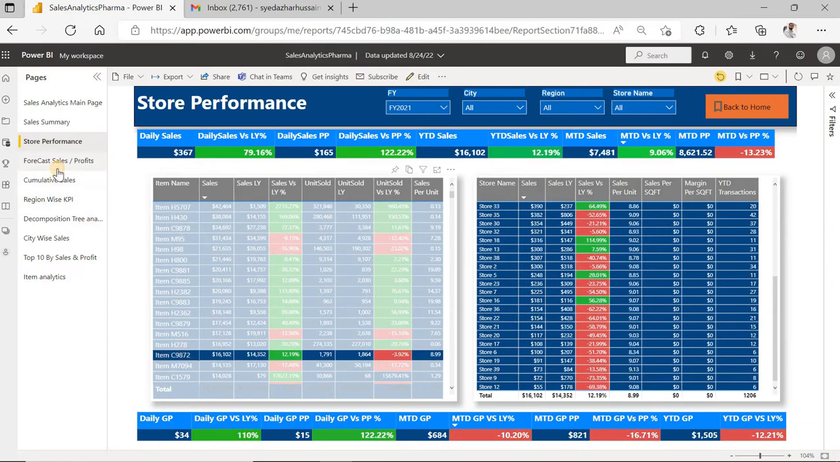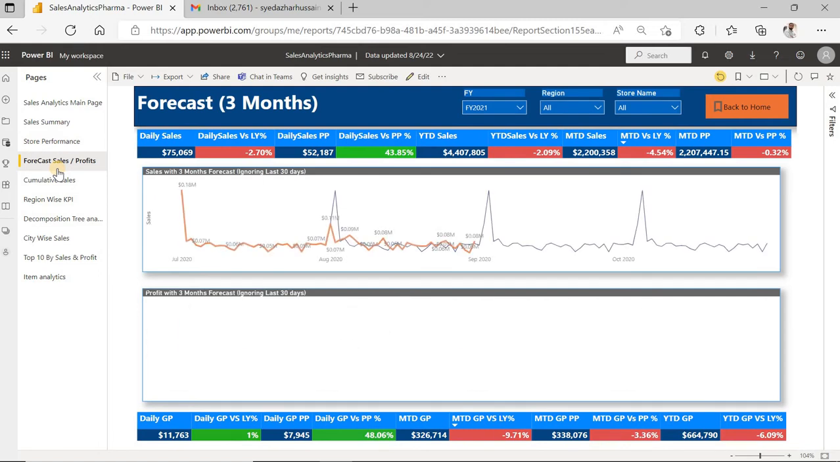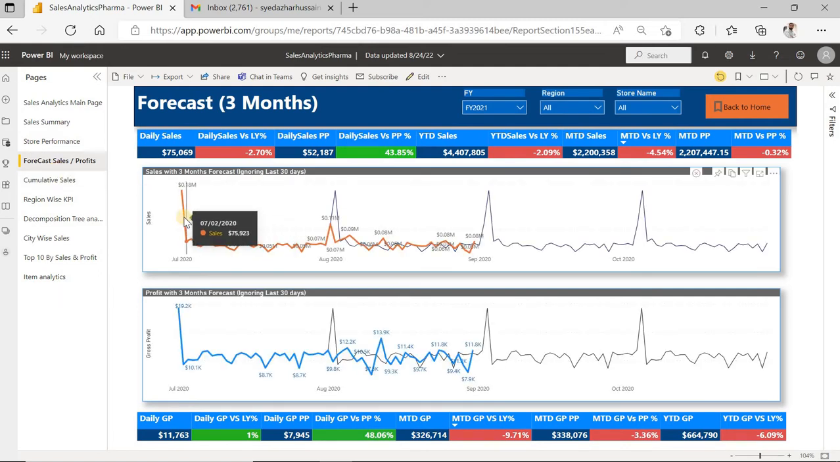So let's move on and see how the forecast is working. So basically it gives you insight, basically presenting you the 3 month sales, and there is an exception of 1 month so that you can compare the original sales with the forecast.